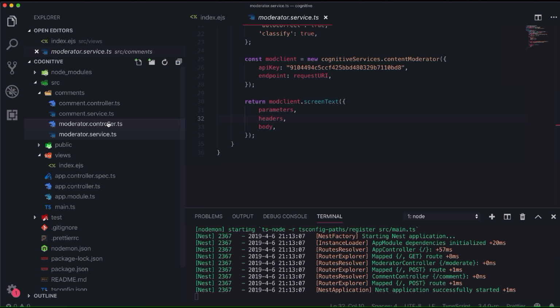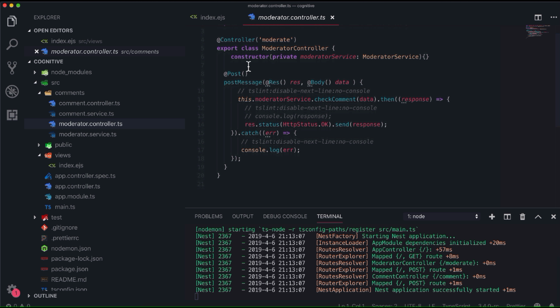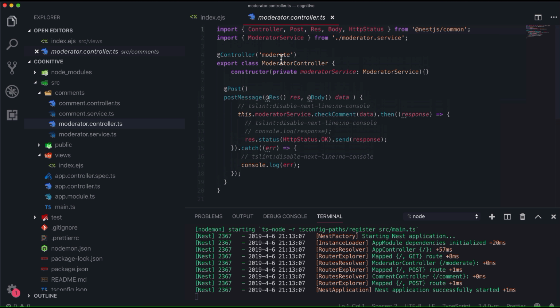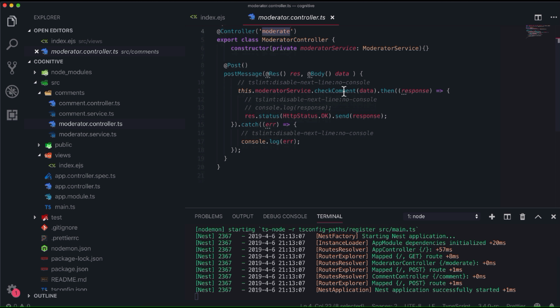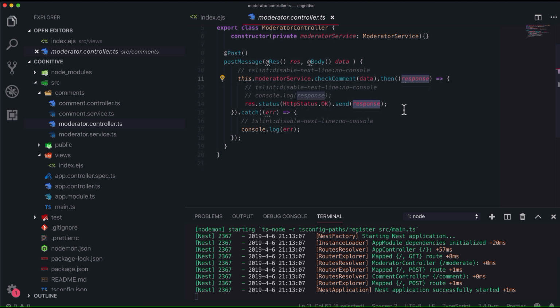This is actually a promise. From this controller, I have created a route called moderate. So when this message is sent to this endpoint, it will call that service and this check comment. I'm passing the data, and within this promise I'm getting the response back, like if the moderation is needed or not, and then I'm returning that JSON to the front end.